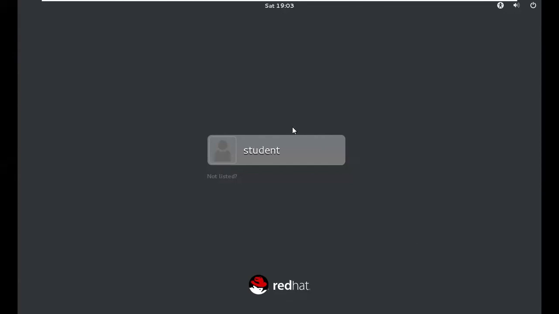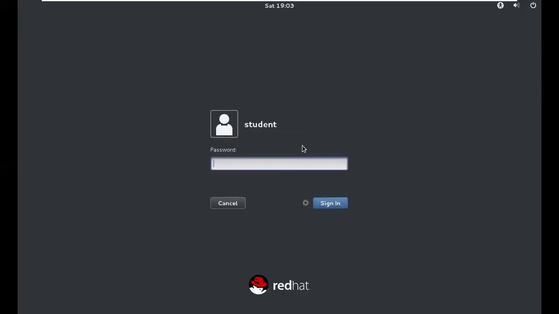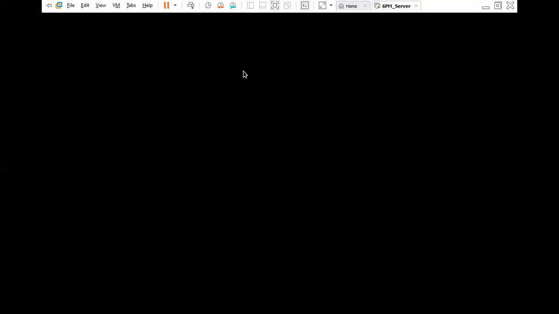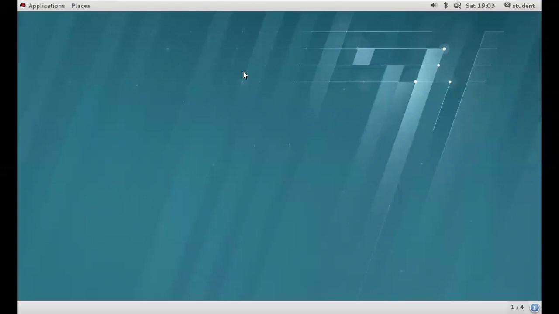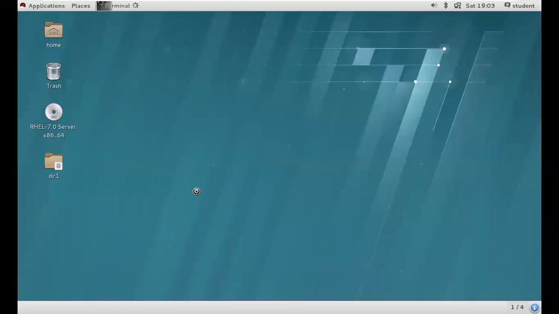Right. So let's log in. So let's see, guys. Yeah, it's gone. Right. So let's see here how to create the permanent mount point.